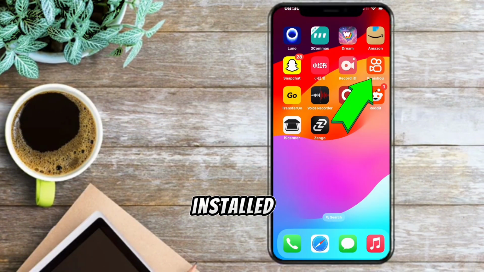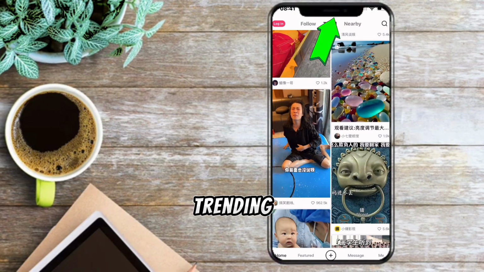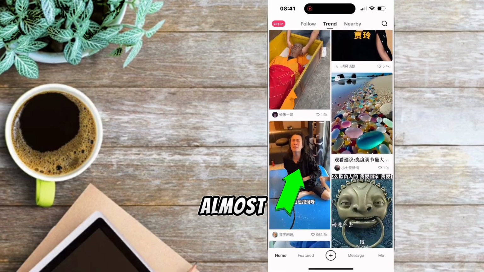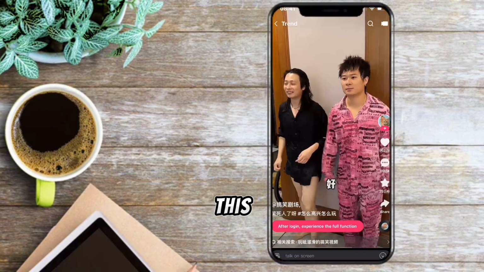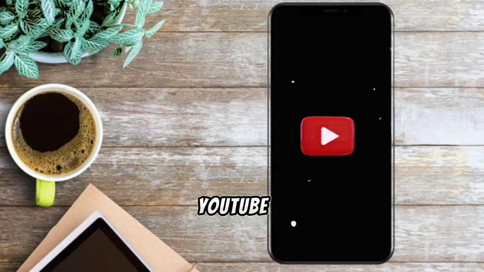Once installed, open the app and go to the Trend section. You'll find tons of interesting trending videos here. Look for videos with thousands or even millions of views. Let's pick one with almost 1 million views. This video has high engagement and likes, meaning people find it interesting. It will likely be popular on YouTube too.